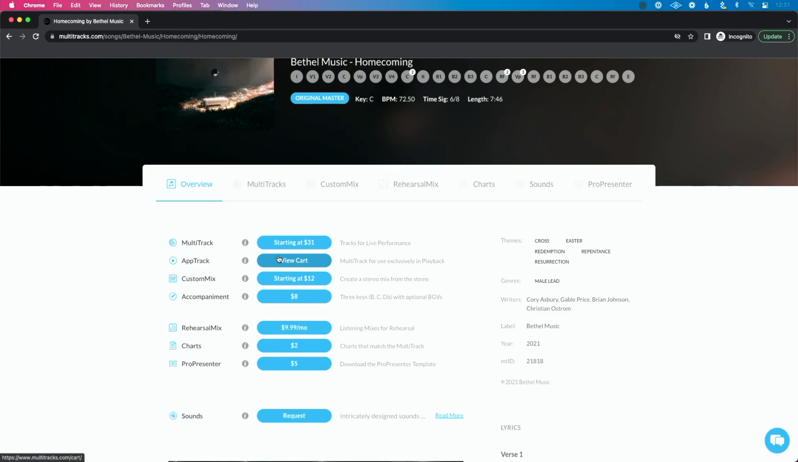Right. I do not suggest buying this as an option because I would suggest that you buy the multi-track so that if you were to ever use Ableton Live, Logic, Pro Tools, or something like that, you have the download file as well as the AppTrack. Now, I believe you may be able to upgrade from AppTrack to MultiTrack. So maybe I'll go ahead and purchase this. Again, we'll do all this in just a moment. We'll recap everything at the end.